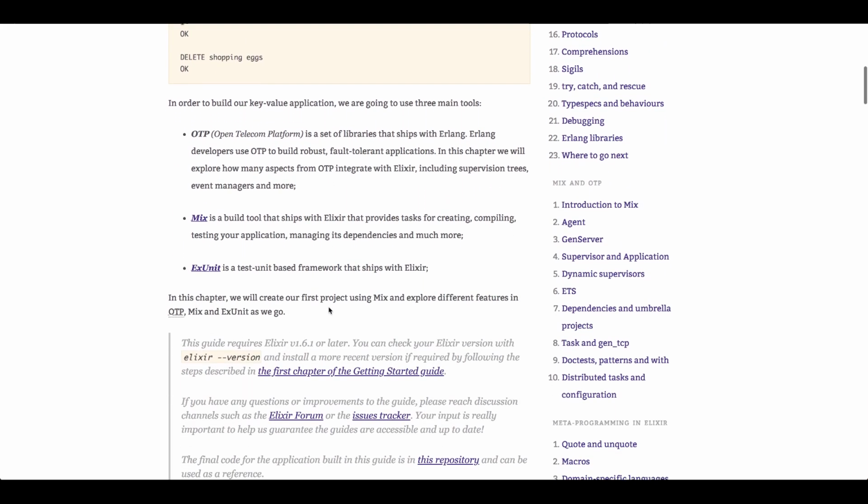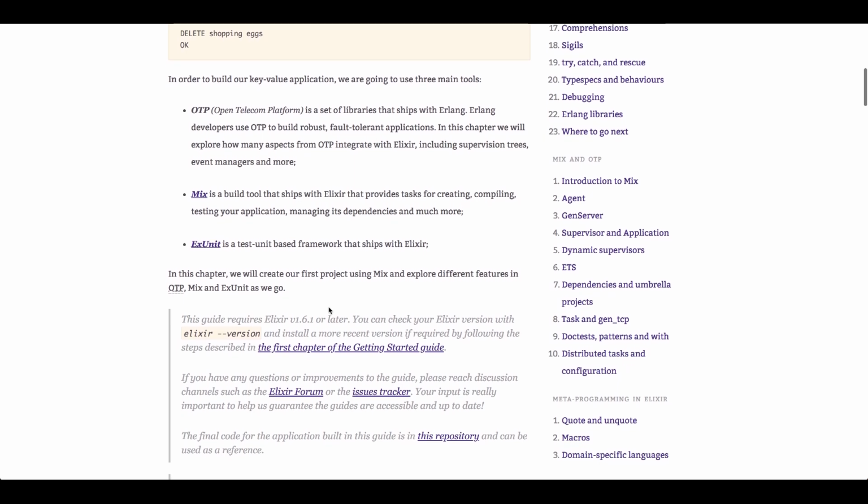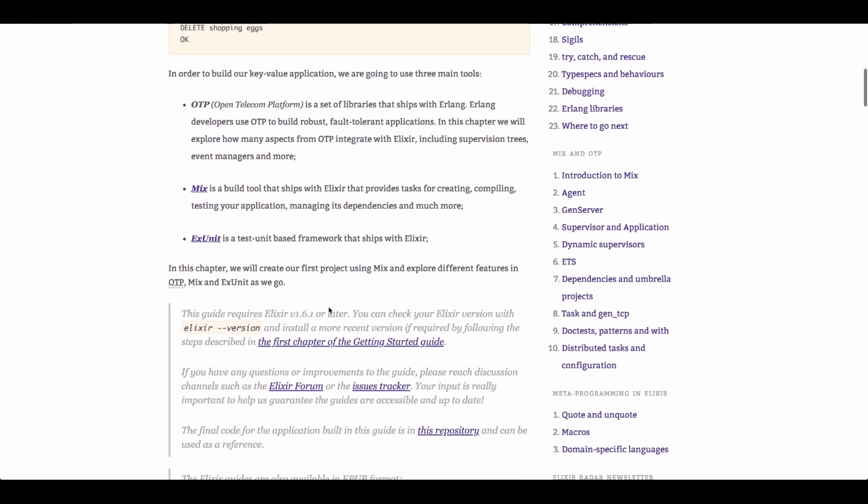In order to build our key-value application, we are going to use three main tools: OTP, Open Telecom Platform. OTP is a set of libraries that ships with Erlang. Erlang developers use OTP to build robust, fault-tolerant applications. In this chapter, we will explore how many aspects from OTP integrate with Elixir, including supervision trees, event managers, and more.